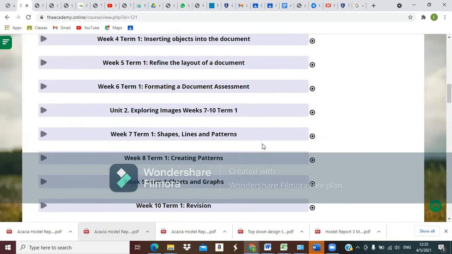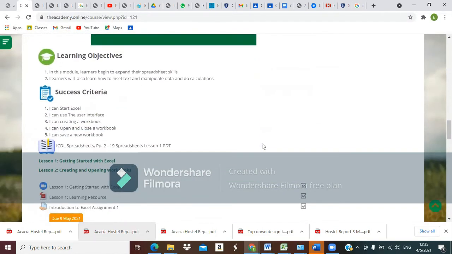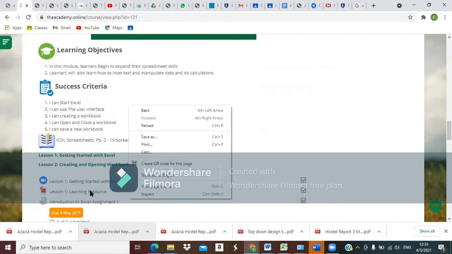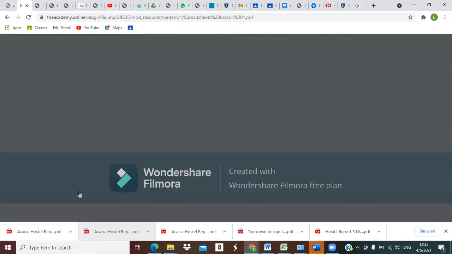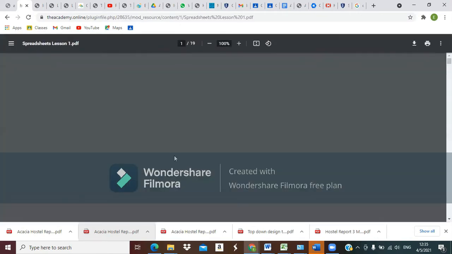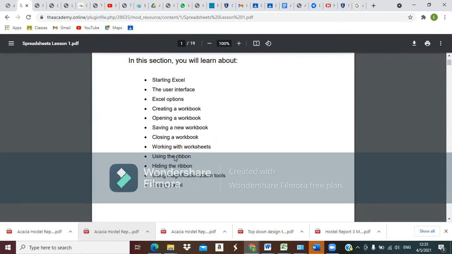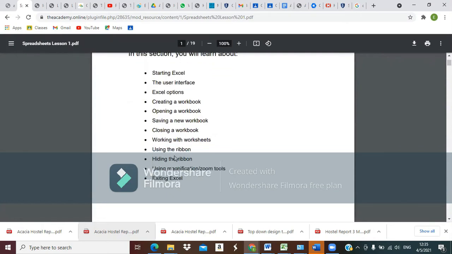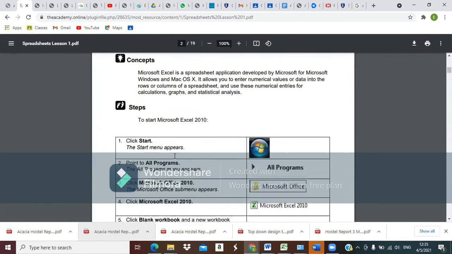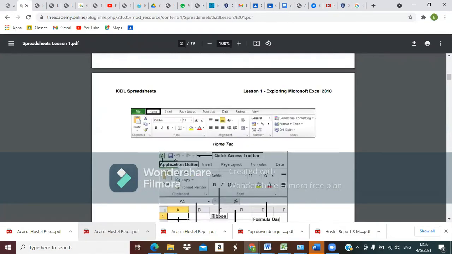And then obviously we want to get straight into today's lesson, the things that you should be able to do: start Excel, use the interface, creating a workbook, opening and closing a workbook, and then saving a workbook. So if you went and had a look at the lesson 1 resource, which is coming from the textbook that I posted, there are a couple of things that you need to be able to do: starting Excel, creating a workbook, opening a workbook, saving a new workbook. These are some of the skills that you need to be able to know and understand.